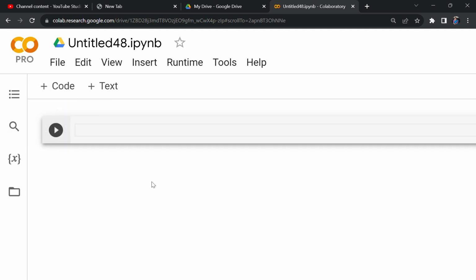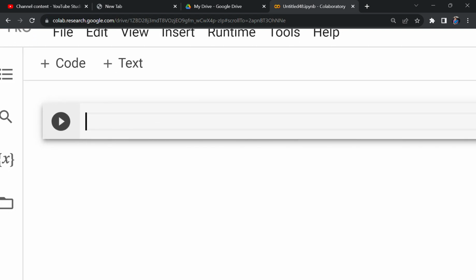So first, let me take n equal to 100. You can read it from the user as input, or we can straight away take the number.